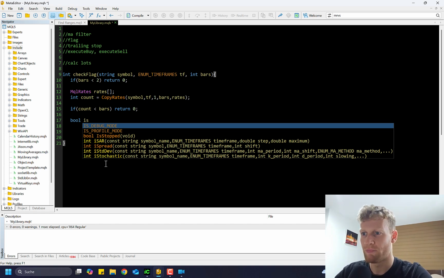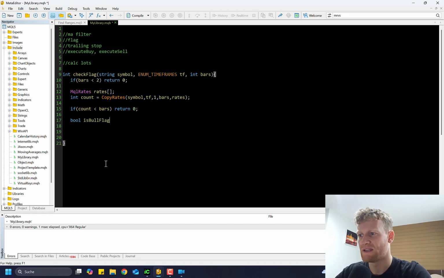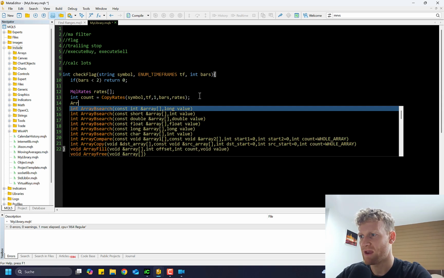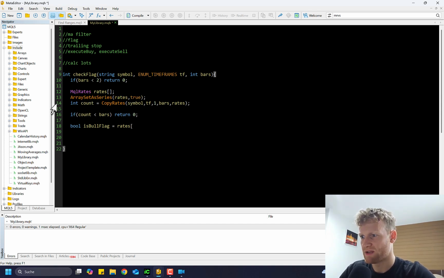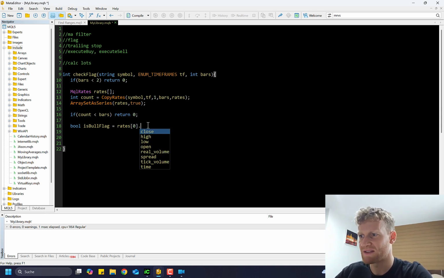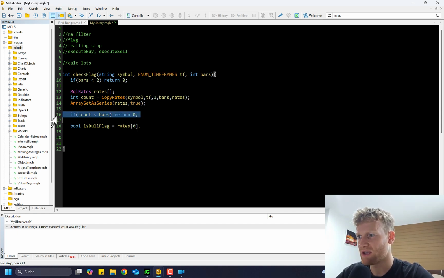If it is a bullish or a bearish flag, we can say is bull flag is equal to, and then we can say rates. Let's maybe make this a series array, set as series, and then we say rates true. It doesn't really matter. And then we can check the last bar, which is at index 0. We don't really have to check if this index is available because we checked it here already. So it has to be available.